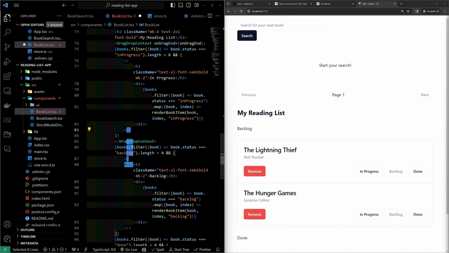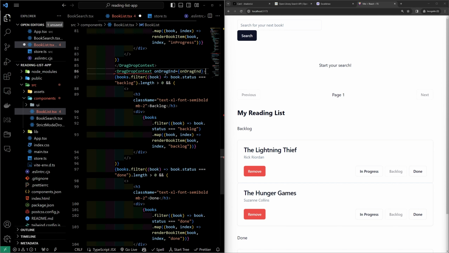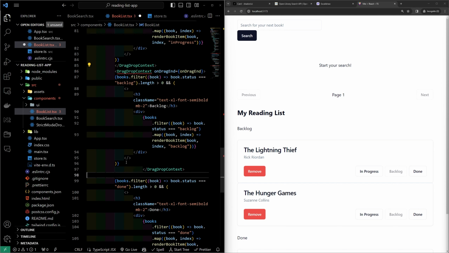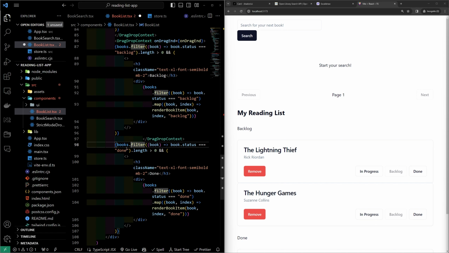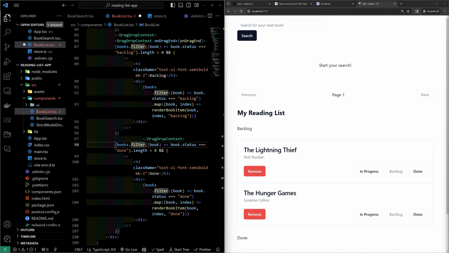So let's go ahead and add another drag drop context around the backlog. We added this to the in progress, and now we need to add it to the backlog. There we go. And I'm not going to add drag droppability to the done list, because it doesn't really make any sense. The whole idea behind the drag and drop is to reorder the list based on priority. But if you're done with your reading list, then it doesn't make sense to reorganize based on priority, because all those things are done. So we're just going to leave this one as is.